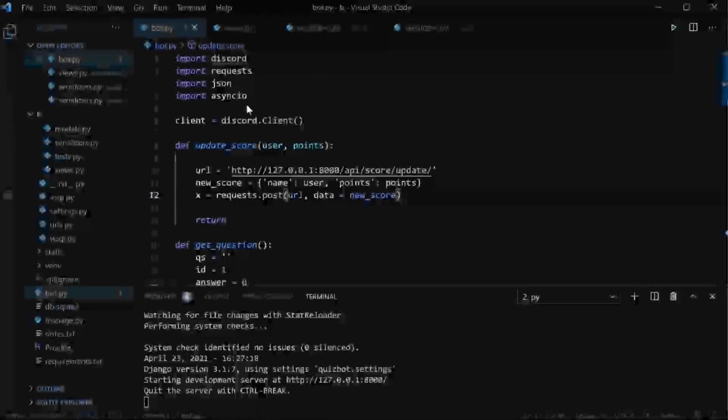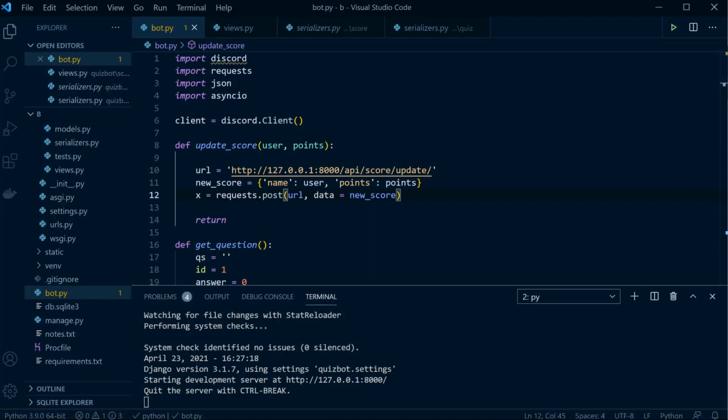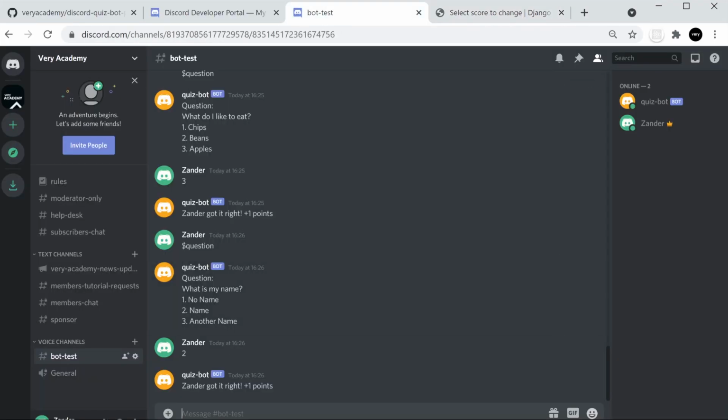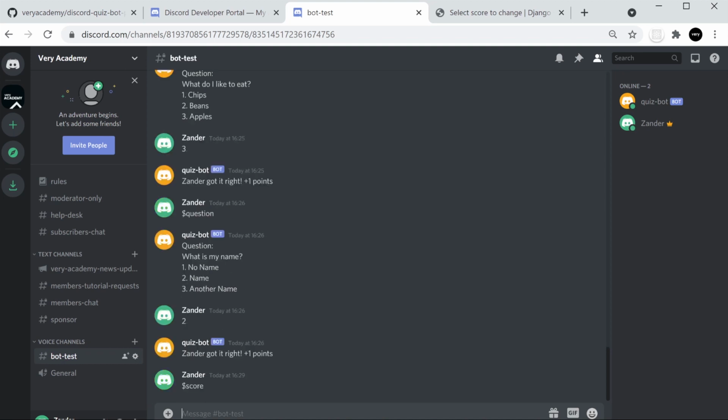So for the last step, now let's think about actually displaying scores on request. For example, we're going to say score, and then that's going to show us a list of maybe the top 10 users and their scores. So kind of a top 10 list. So let's now implement that into our system.